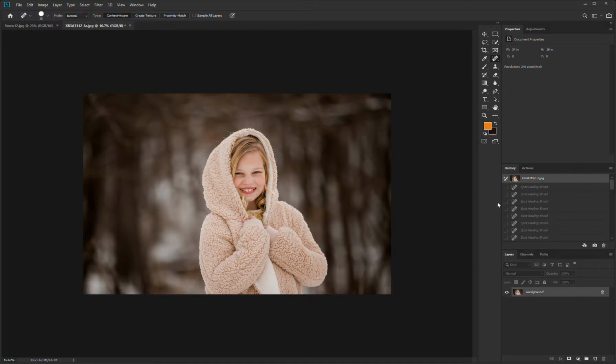Alright guys, I'm back for part 2. I am gonna go ahead and do the Photoshop edit. This is the photo that I took right out of Lightroom. I've just now opened it up into Photoshop.